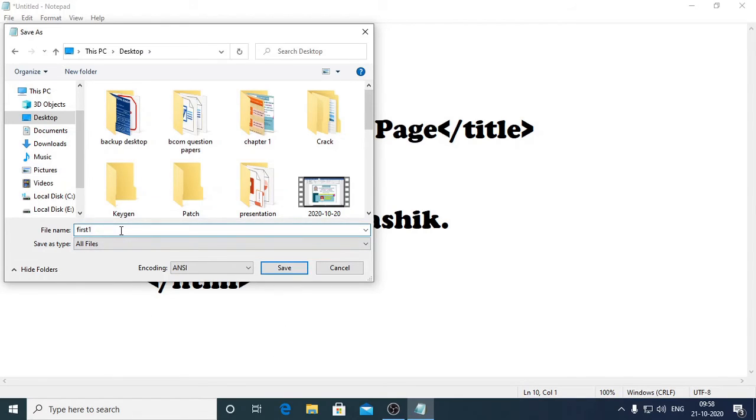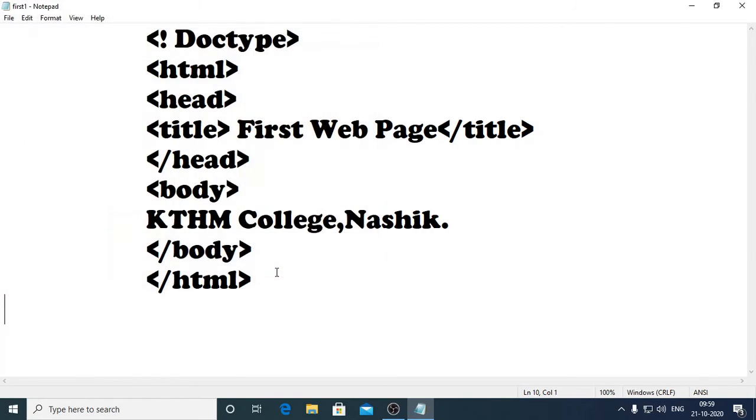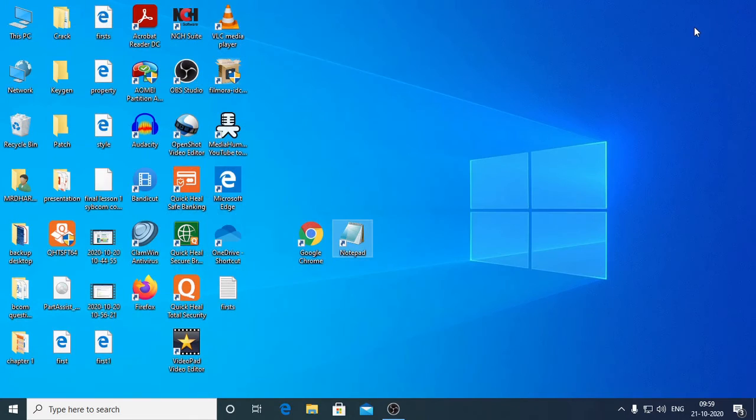First one .html. Save this. I have saved this file. Where can I see first one .html? Can you see it here? This is the file that has been created.